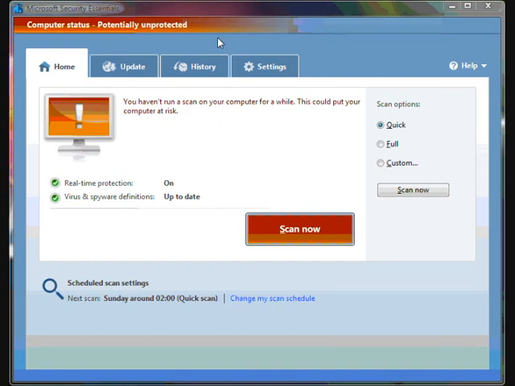Today I've got a kind of a review for you. This is a software that I've been using. It's an antivirus, anti-spyware software. It's free from Microsoft. It's called Microsoft Security Essentials.